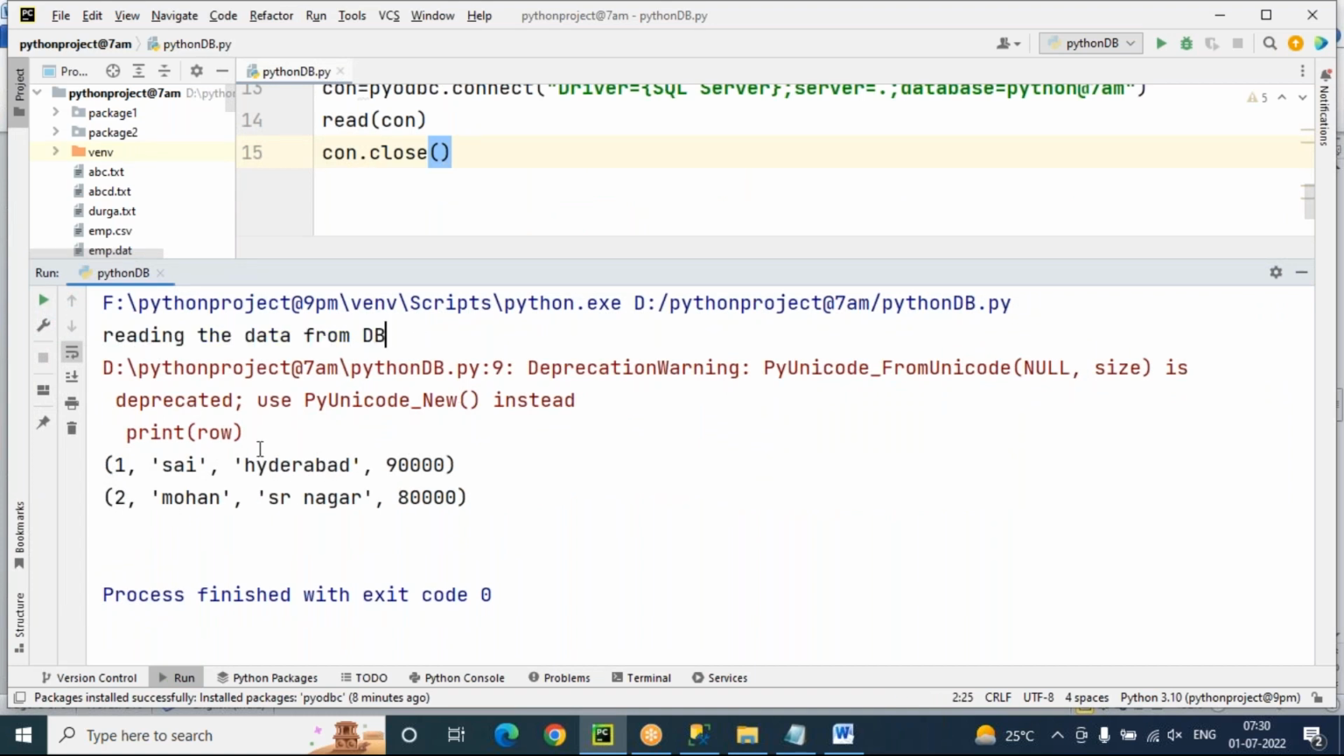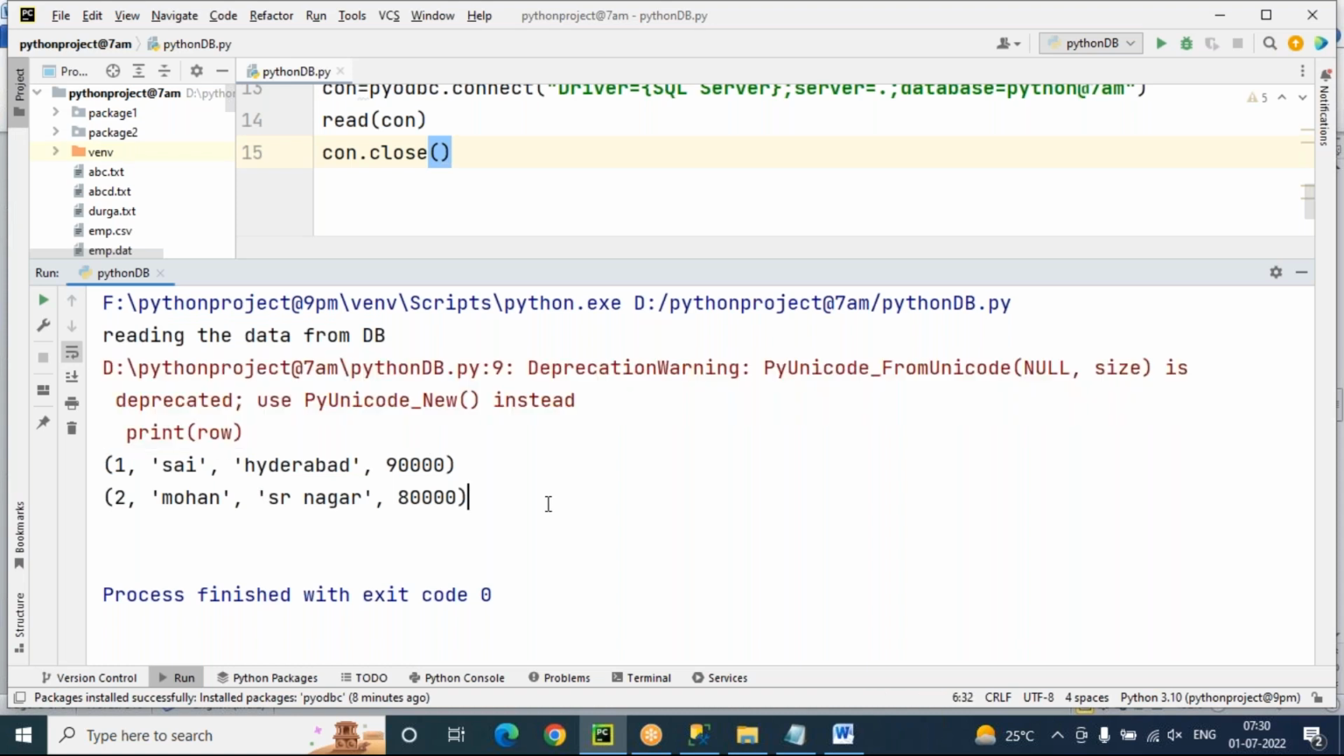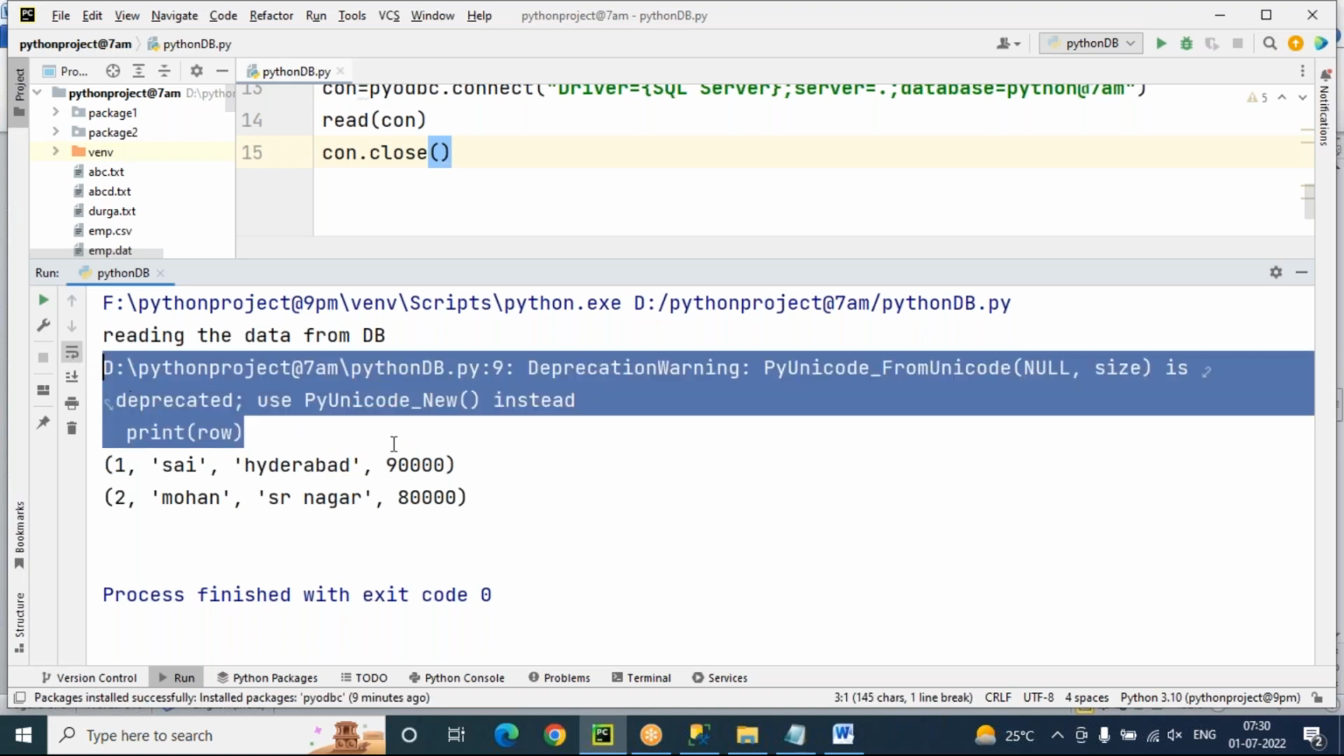Now observe here, something is available in red color. You already know this clearly. Many times we have got deprecation warnings. Deprecation warnings are common warnings. It means some functions are deprecated. Now you can see PyUnicode_FromUnicode null size is deprecated, use PyUnicode_New instead of this. So some functions are going to be replaced in later versions, and that's why deprecation warnings are displayed. These warnings are not harmful to your program execution. This is not an error. This is just a warning.